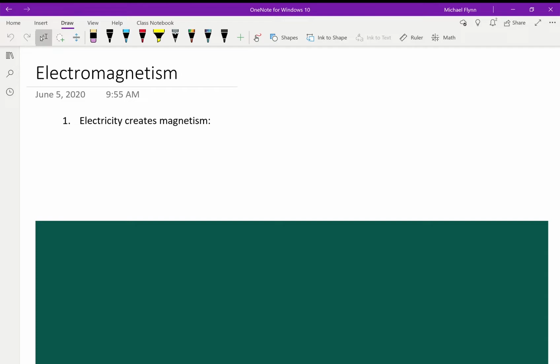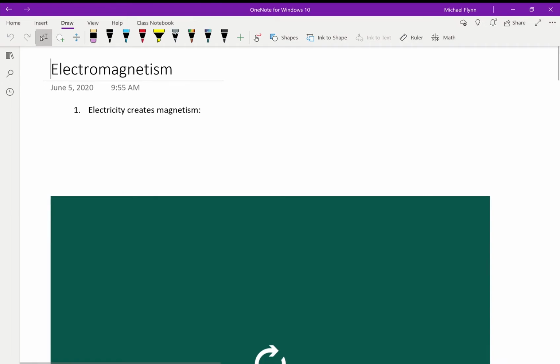So now we're going to look at the connection. We talked about electricity, then we talked about magnetism. Now we're going to look at the connection between those two things. We're going to start with number one. This was discovered probably by accident, actually.